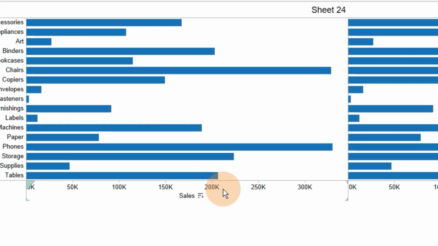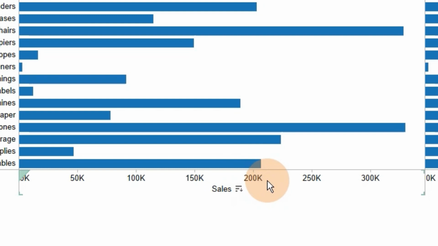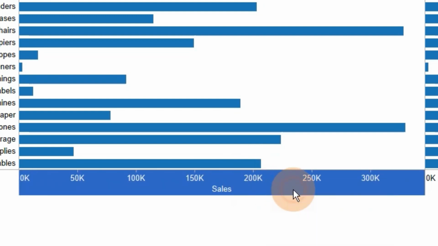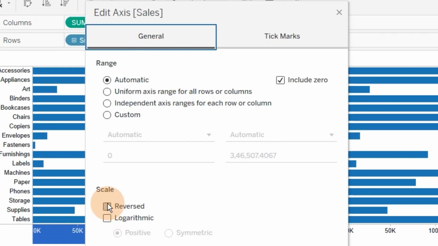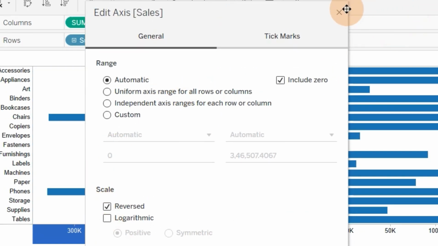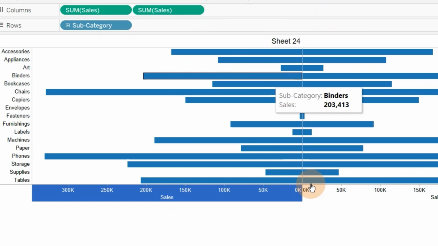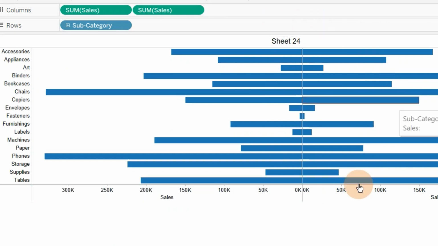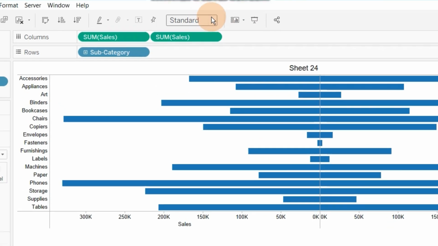So now what I can do, in the first field of sales I will click on edit axis here, and in the edit axis I will click on reversed. So the axis of my first field will be reversed, and I don't want to reverse the axis of my second field. So this will come in the shape of a pyramid. We just need to do some formatting here.